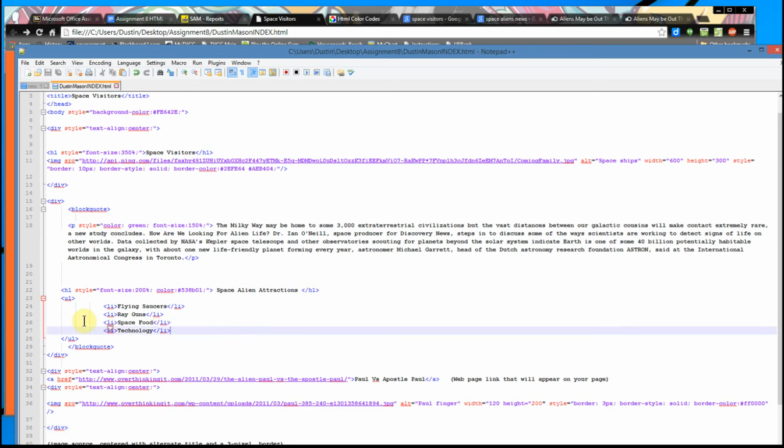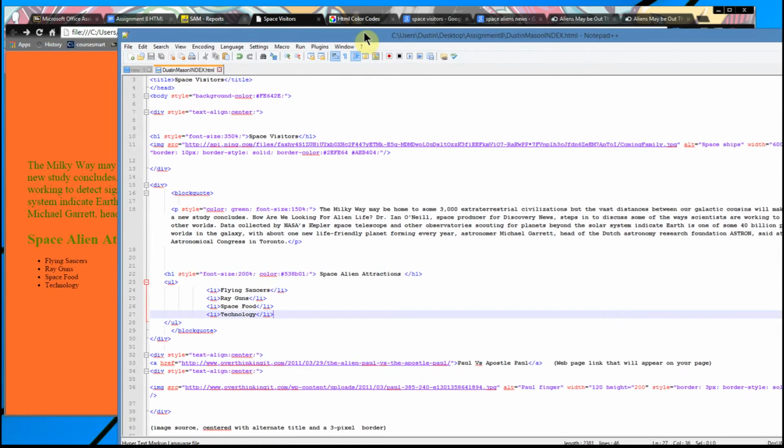So we have two types of lists, ordered lists and unordered lists. So this is an unordered list. UL is an unordered list. If I wanted it to be an ordered list, I would say OL instead of UL. And so what I want to show you is the default, if I do an unordered list, is going to be the bullets.